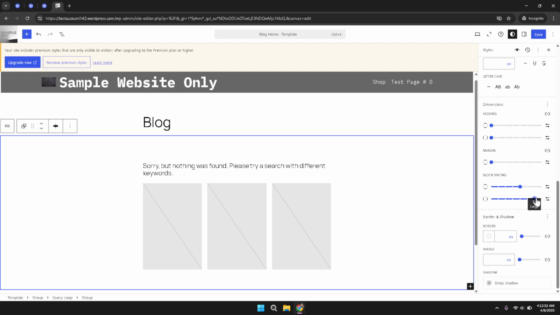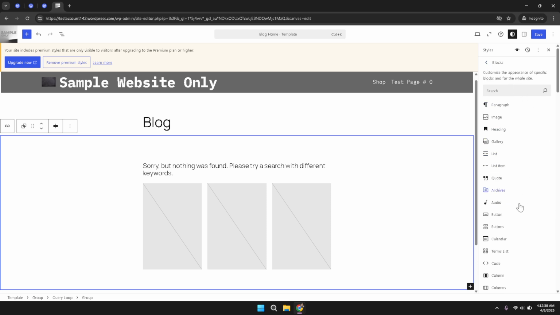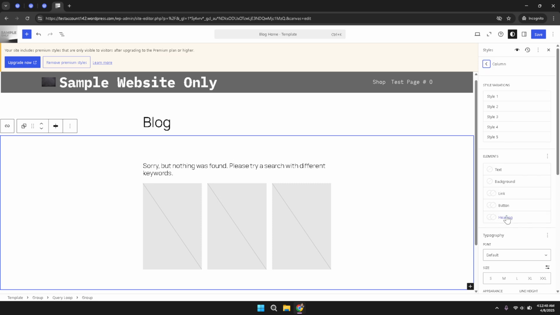Take your time to fine-tune the block spacing as needed. You may increase the spacing to create a more open design, or reduce it for a more compact appearance, depending on your overall design goals. Each adjustment will update the visual layout of your page, offering you immediate feedback on how your changes affect the overall presentation.